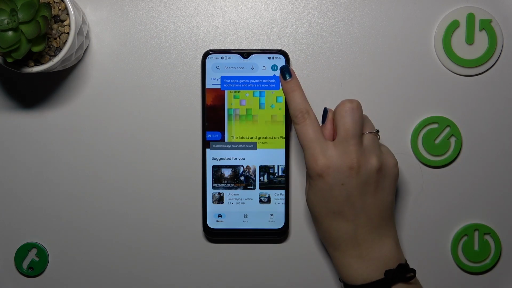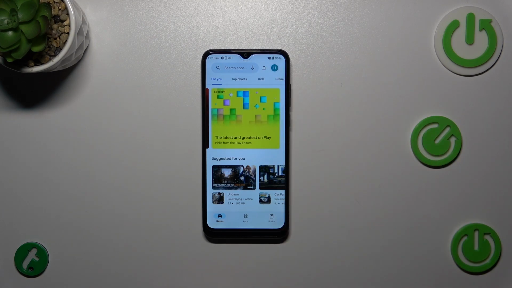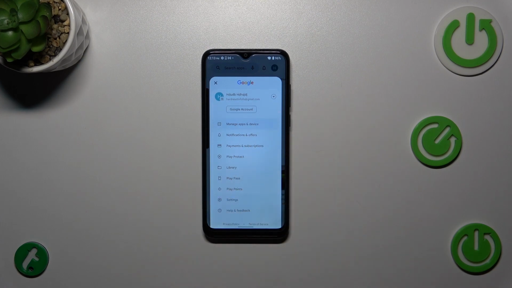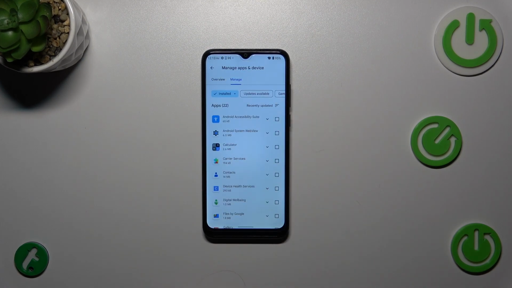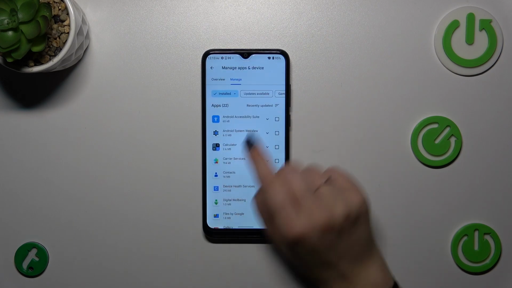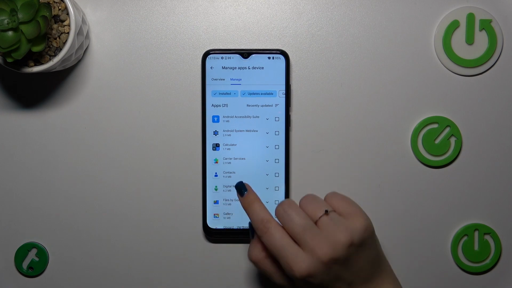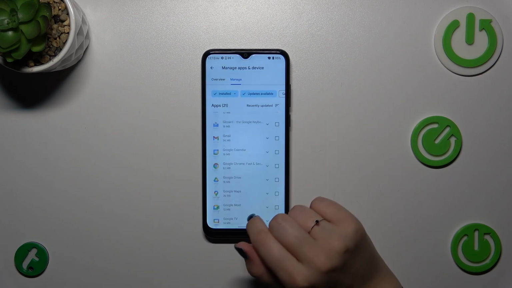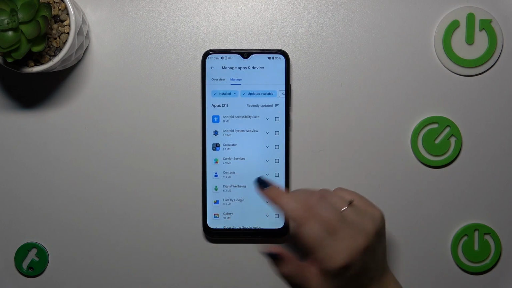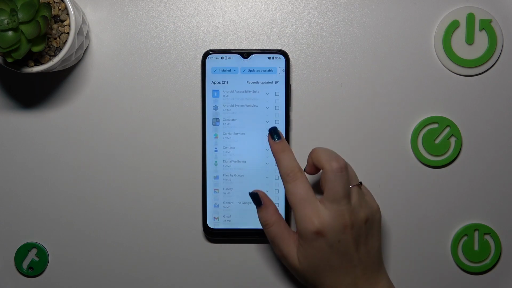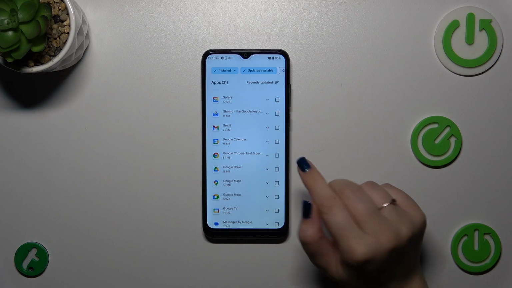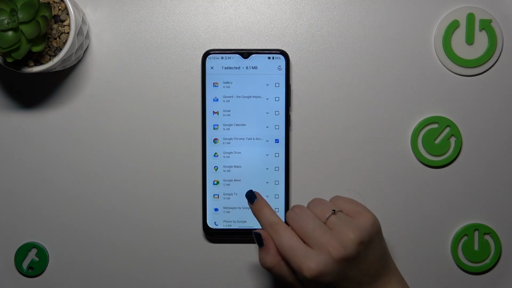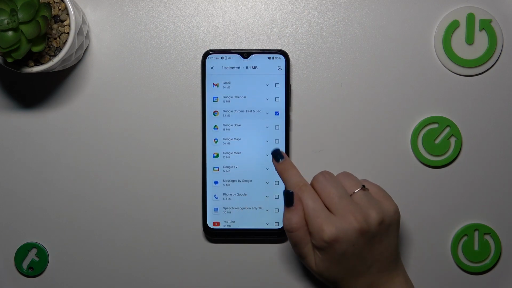After logging in, simply tap on the circle, which is your account, and then tap on Manage Apps and Device. Here we have to enter Manage, and as you can see, this is the list of all currently installed apps, and all we have to do right now is to tap on Updates Available, so we can check which updates can be downloaded. If you want to, you can mark all of them, it's up to you. If not, you can choose one or two different apps. So I will pick Google Chrome, I want to update it, and for example, Google Meet.